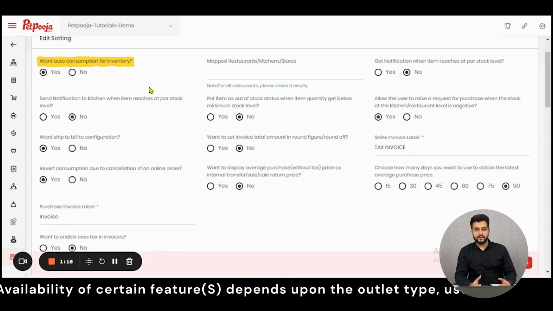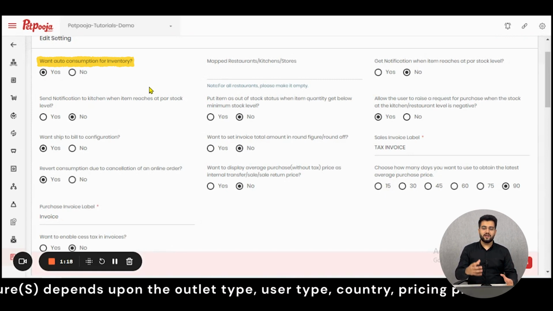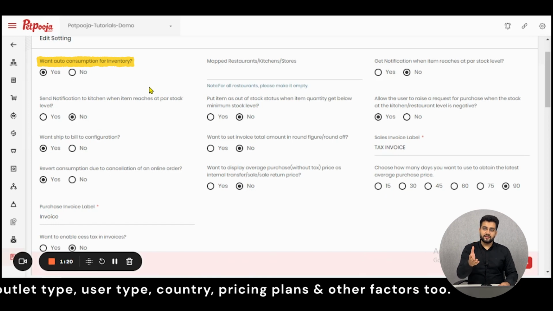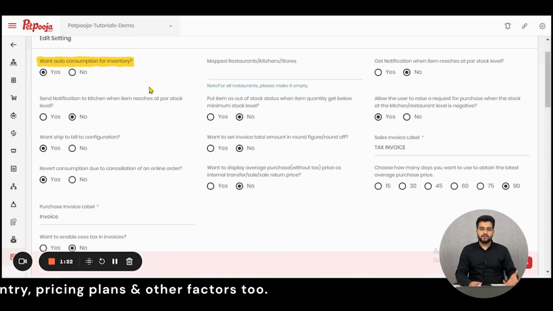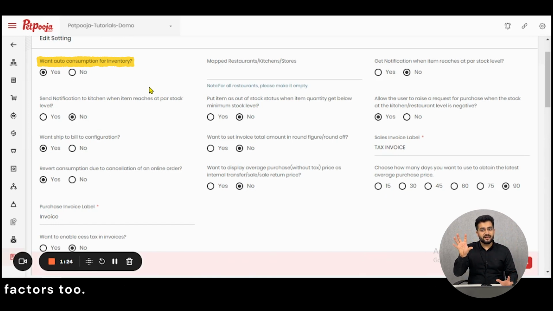Wastages can also be inputted. Now all these methods are of consumption. So if you want the management of your stock levels as per the entries posted into the software, then keep this option on yes. If you don't want this to happen and you want to adjust the stock manually, then you can keep it on no. But we recommend to keep it on yes and do all the entries accurately so that your workload becomes lesser.